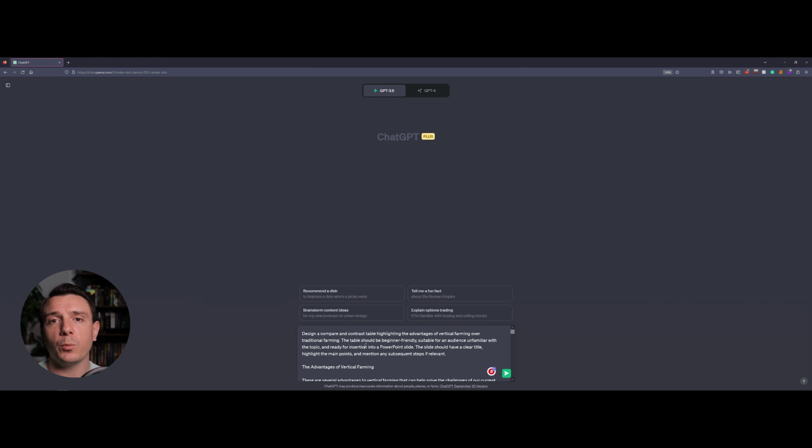So for our next prompt, we're actually going to be asking ChatGPT to build a PowerPoint presentation, or at least one singular slide within a PowerPoint presentation. And the prompt itself, I'm asking ChatGPT to design a compare and contrast table highlighting the advantages of vertical farming over traditional farming. The table should be beginner friendly, suitable for an audience unfamiliar with the topic, and ready for insertion into a PowerPoint slide.